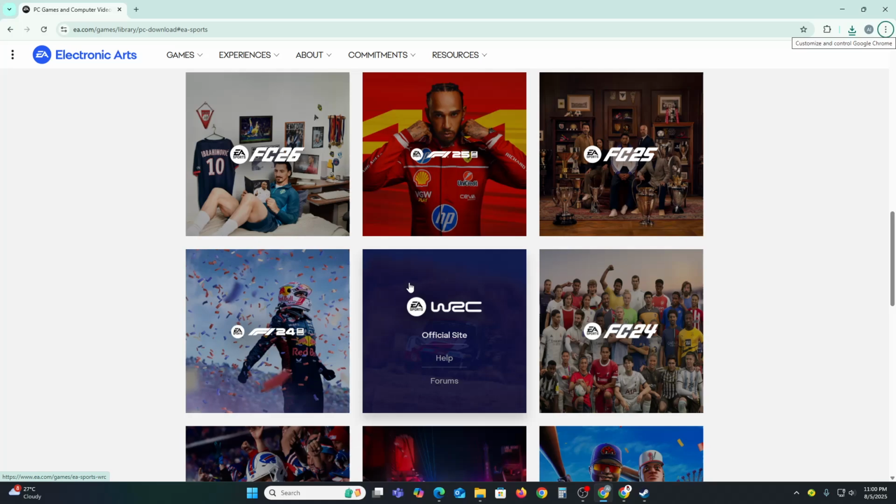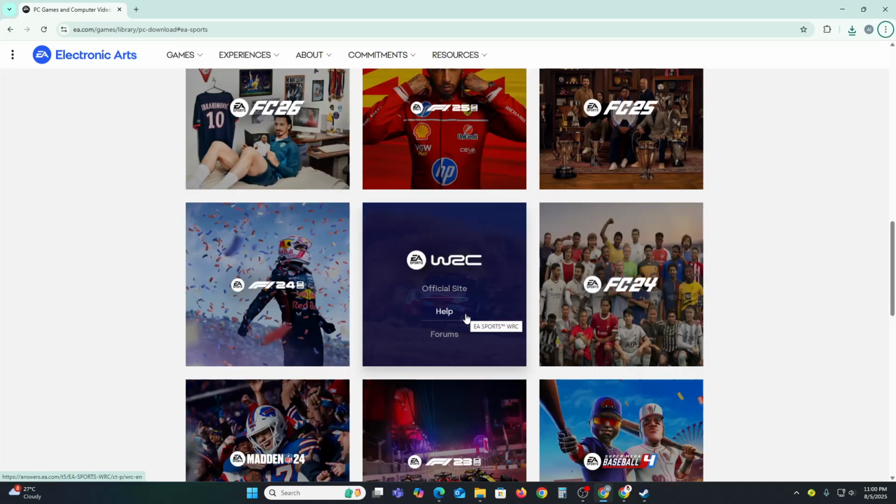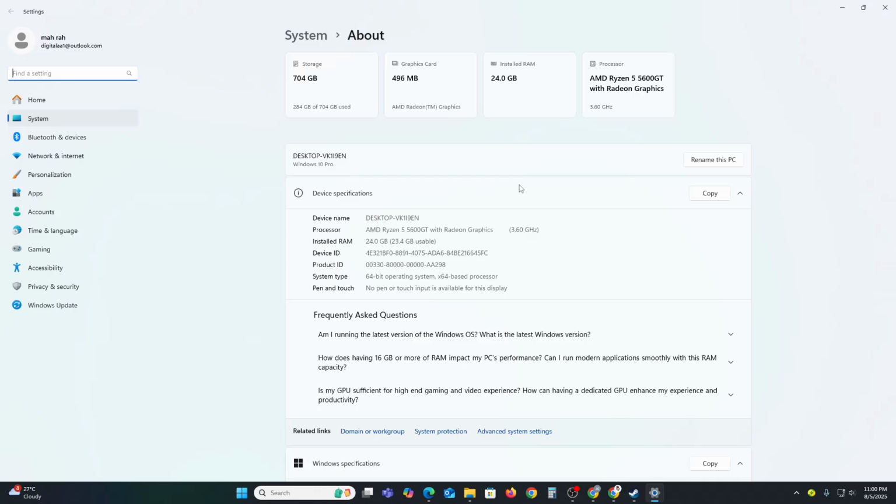In this quick tutorial, I will show you how to download and install EAFC 24 on your PC or laptop step by step. Whether you are new to EA Sports games or just upgrading from FIFA, this guide is for you. Let's get started. So before downloading, make sure your PC meets the minimum requirements for EAFC 24.